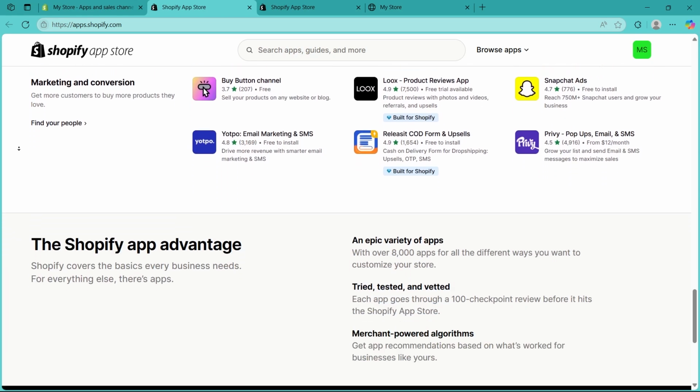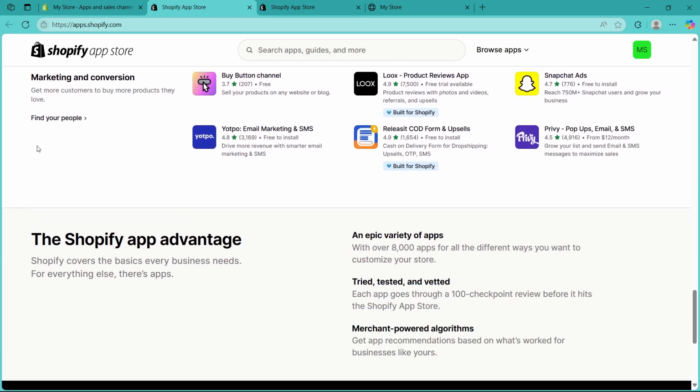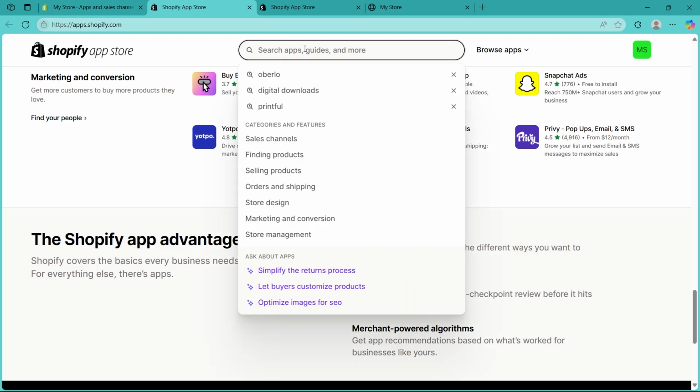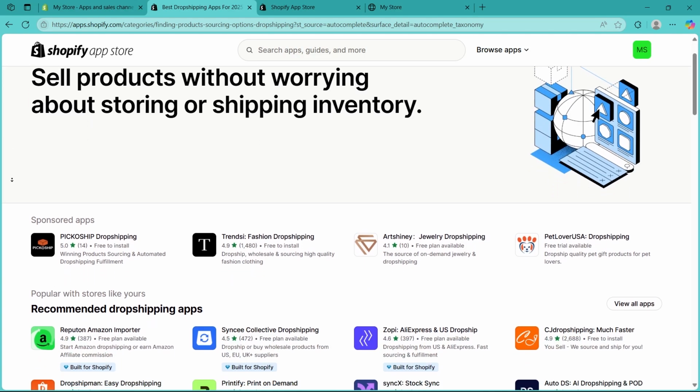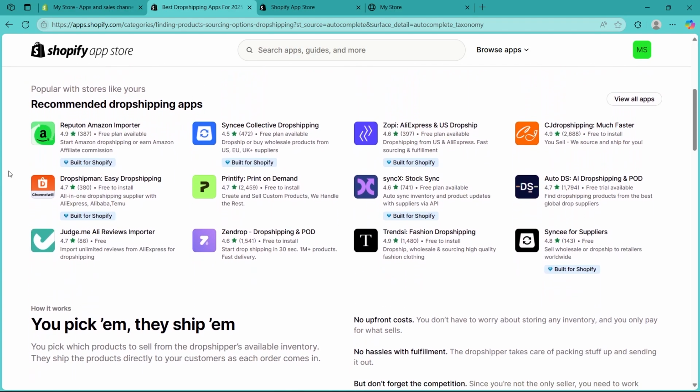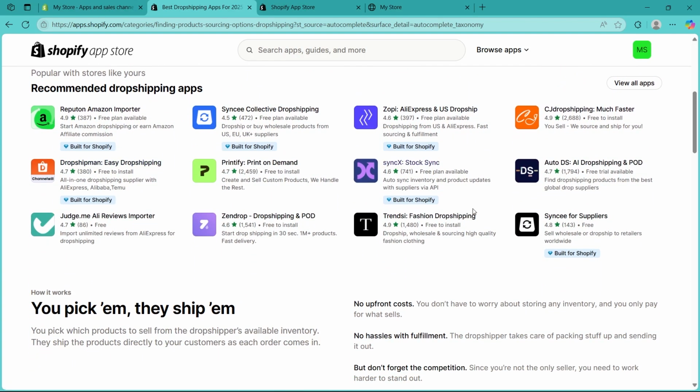Step 3 is searching for apps. Got a specific need? Use the search bar at the top and, for example, you can type in dropshipping, hit enter, and Shopify will show you all the applications related to dropshipping. You can choose any one of them and install it on your store. You can also type in email marketing or product reviews to find apps specialized in those areas.